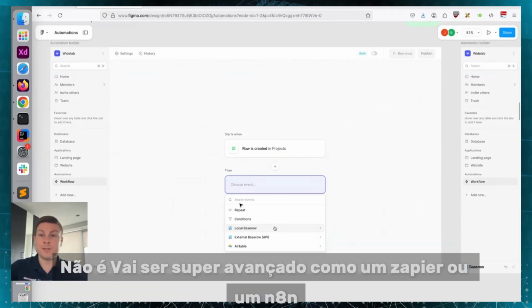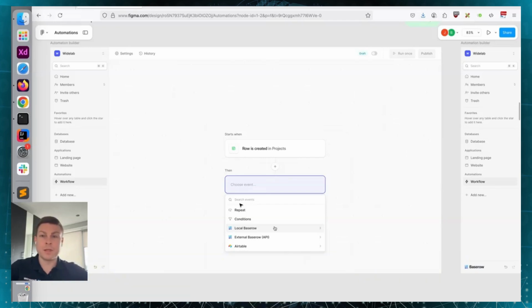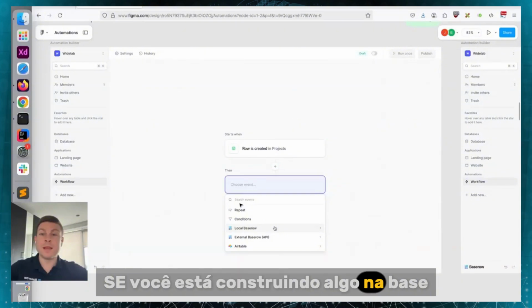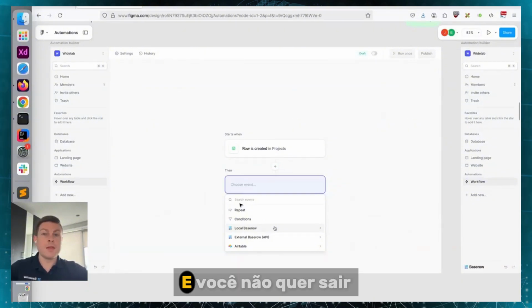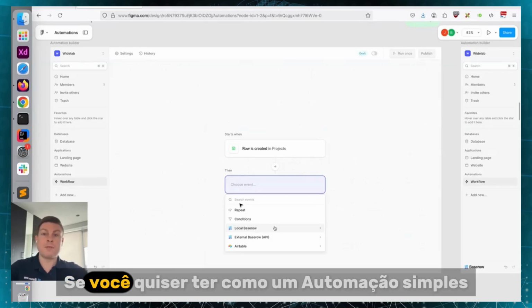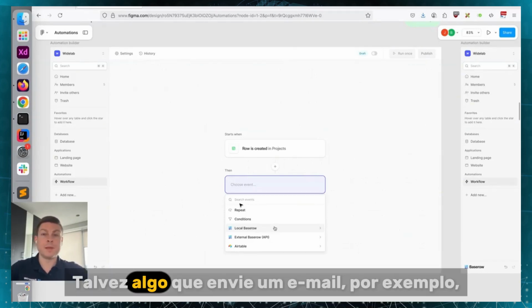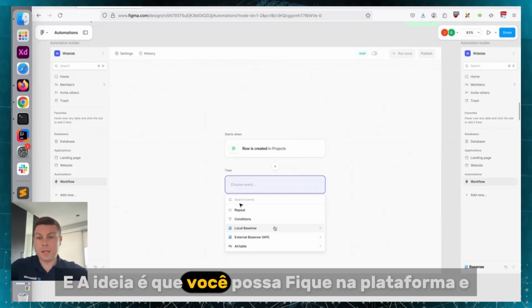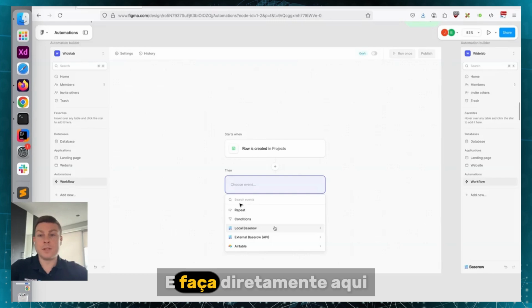So the automations are going to be a simple form of automations. It's not going to be super advanced like a Zapier or an N8N or a Make, for example. It's really for when you're building something in Baserow and you don't want to leave or integrate with a different tool. If you want a simple automation, maybe something that sends an email, then the idea is that you can stay in the platform and do it directly here.